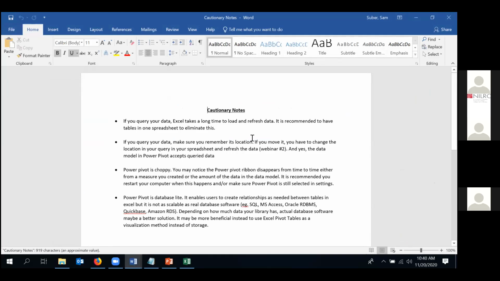If you do query your data, Excel takes a long time to load and refresh data. In my experience, it's recommended to have tables in one spreadsheet to eliminate this. If you query your data, make sure you remember its location. If you move it, you have to change the location of your query in your spreadsheet and refresh the data, like in webinar number 2. And yes, the data model in Power Pivot accepts queried data.